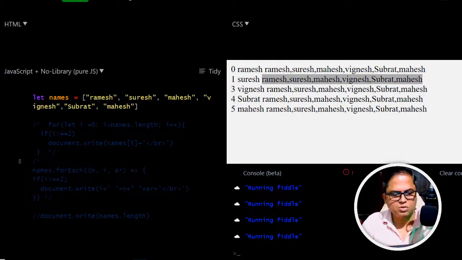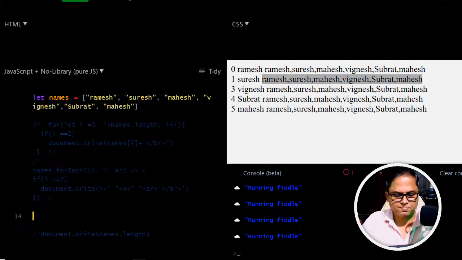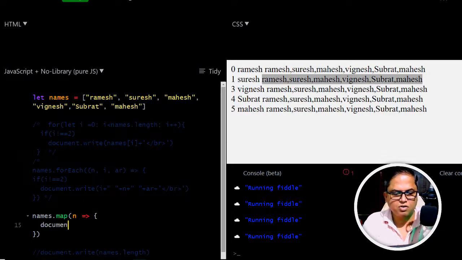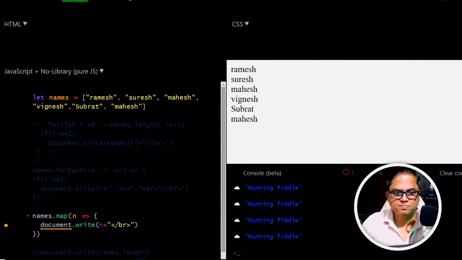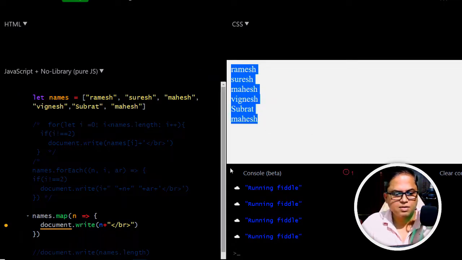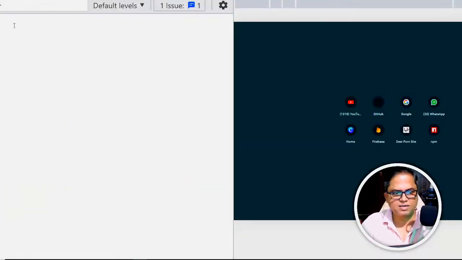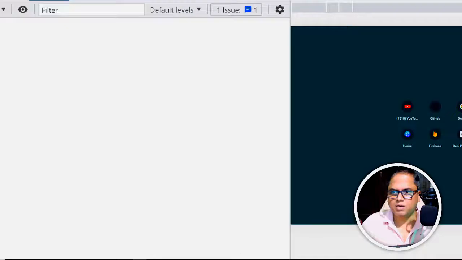Similarly, we can use map. So names.map, same element, then document.write element plus a blank row. Now run this. Clear? But what is the difference between forEach and map? Let us see it in our console.